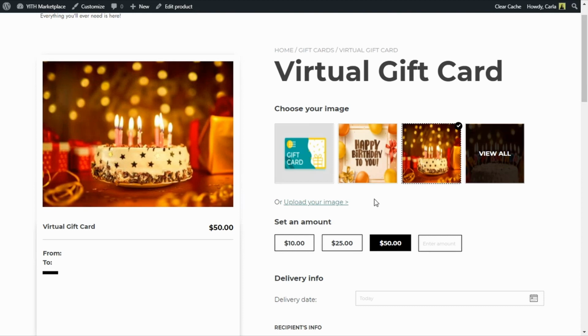This is something that you can set up from the dashboard. So customers can simply click here and upload their own images to make it a more personal gift card. So once we choose the design, let's say that we chose this one, we can select the amount or type it ourselves. I'm just going to select the $50 gift card.